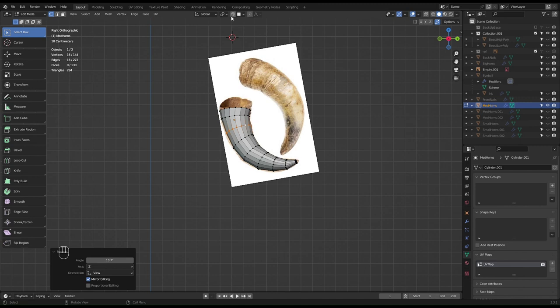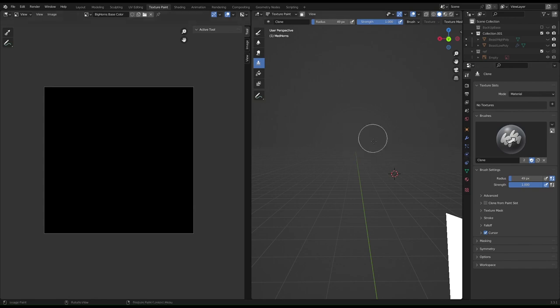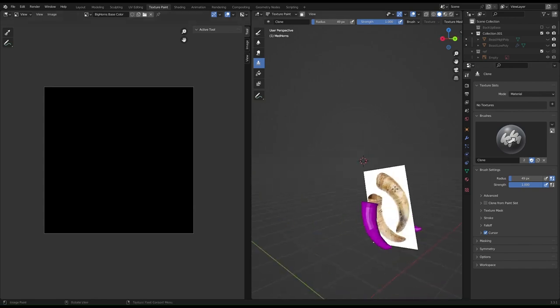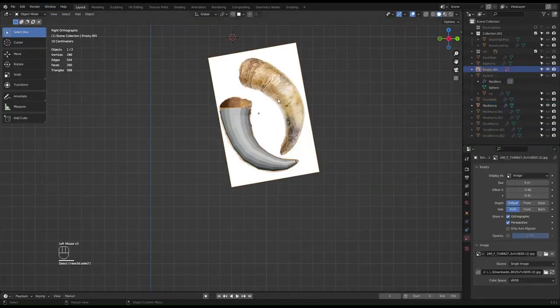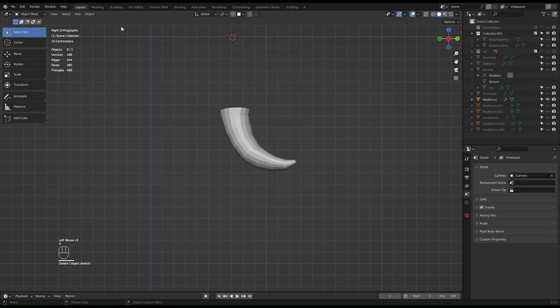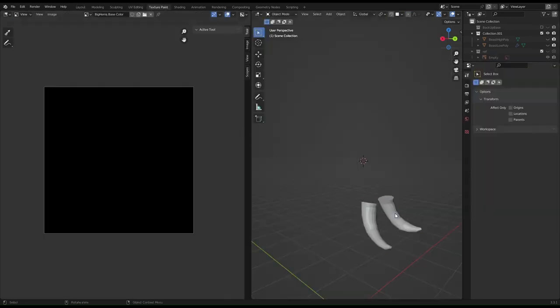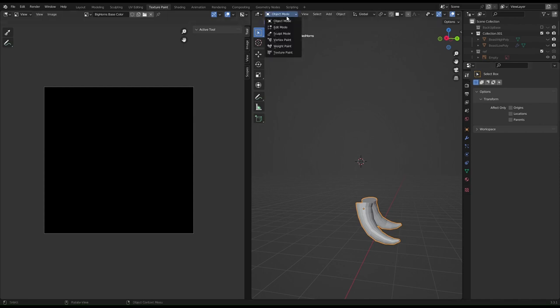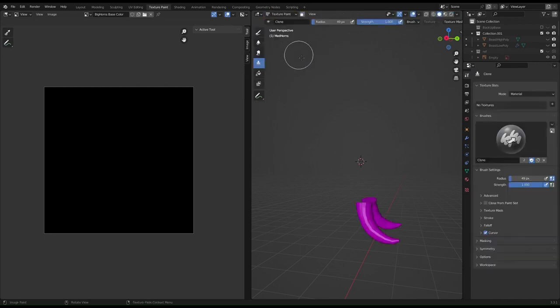Now what do you want to do? Go to your texture painting. Same process. Let's go back to object mode again. Let's delete this empty there. We don't need it right now. Press X, delete. Go to texture paint. Select this guy. He needs a new material. Let's go to texture painting mode.